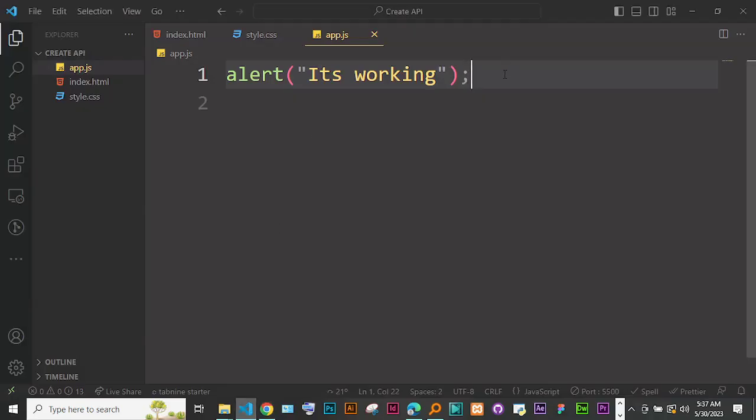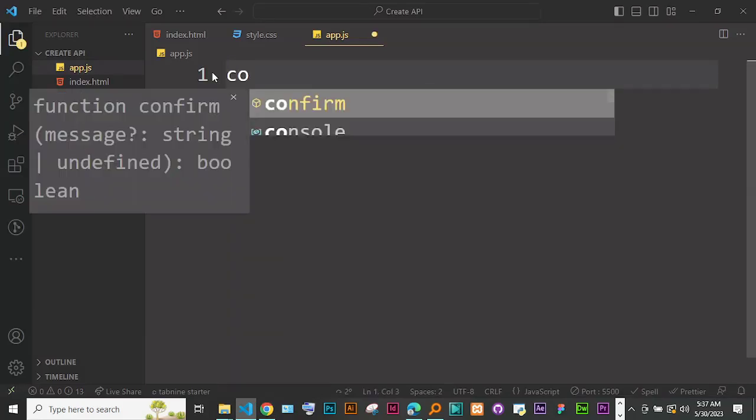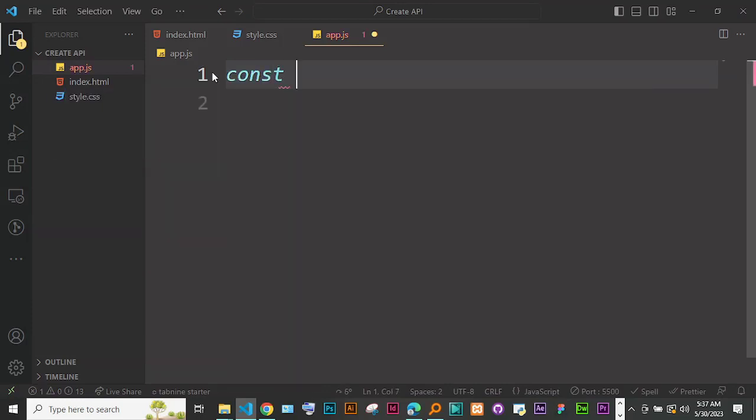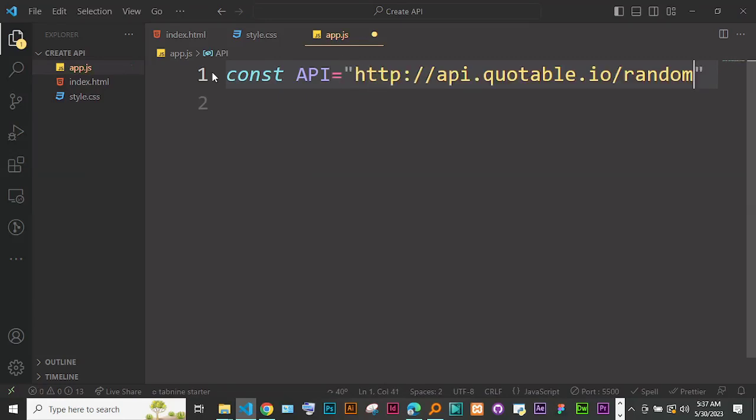So let's start. We want to fetch that. The first thing I'm just going to do is say const API. We have to save our API endpoint in this API. I'm just going to paste it there. Okay, as simple as that.